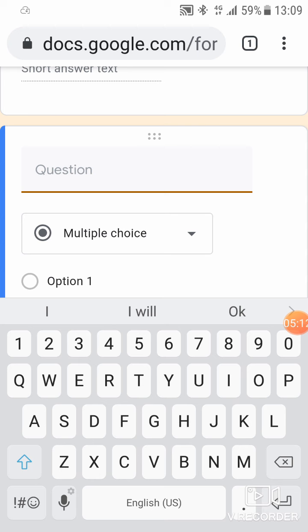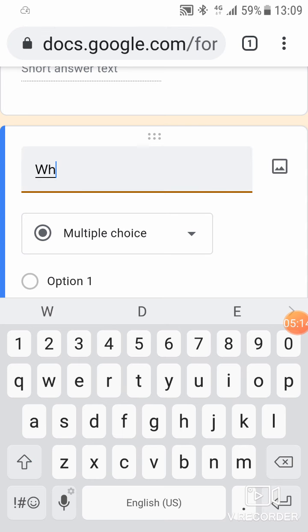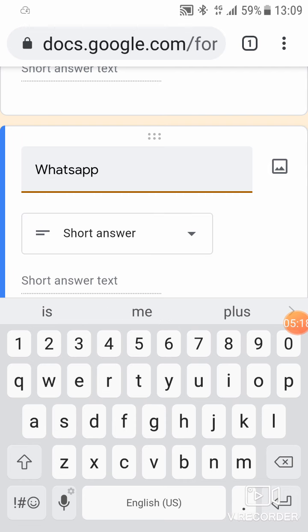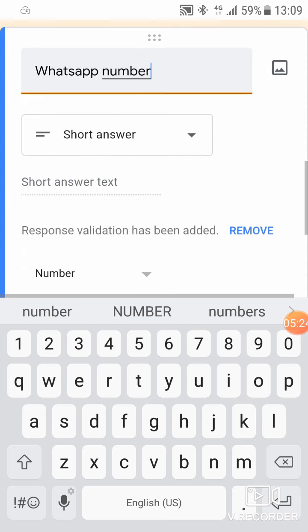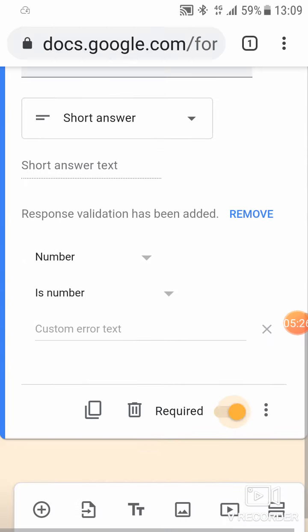There. And you want to add another field. I like to add one for WhatsApp numbers. I like using WhatsApp a lot. Some people use different numbers for their WhatsApp communication. WhatsApp number, short answer I will do. I'll make it a required field as well.